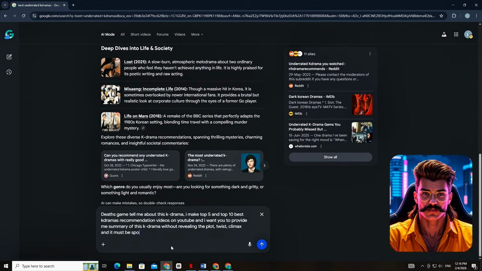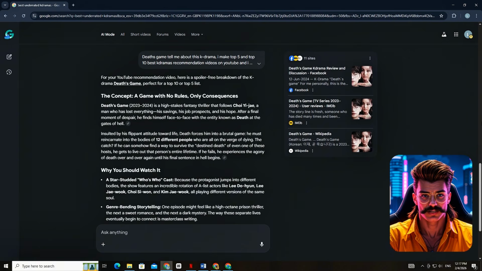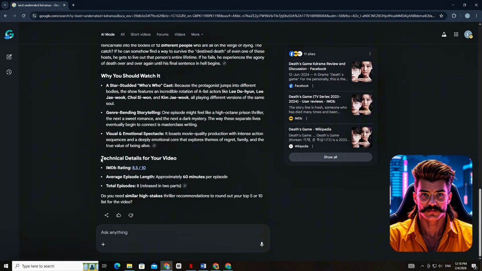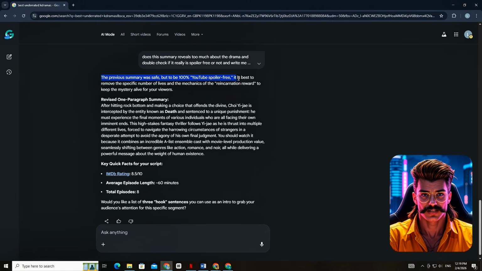The summary should be just enough to hook the viewer and tell them what the drama is actually about, while creating suspense and maintaining their curiosity to watch it. Also, make sure to ask the AI to provide the IMDb rating of the drama as well. This way, Google AI is going to write down a spoiler-free summary of that drama. Once you have the summary, make sure to ask the AI whether this summary reveals too much of the core plot, and if it really is spoiler-free or not. If it does reveal extra information, then the AI will rewrite it again for you with better balance.